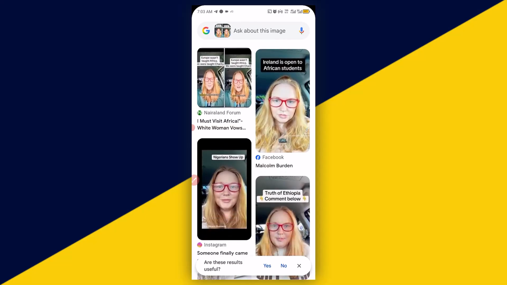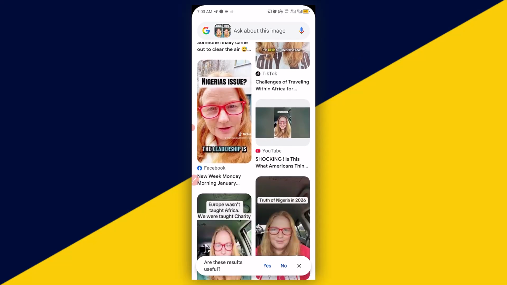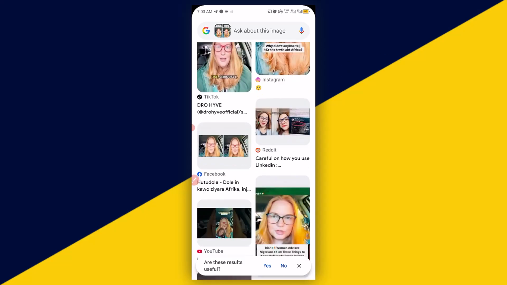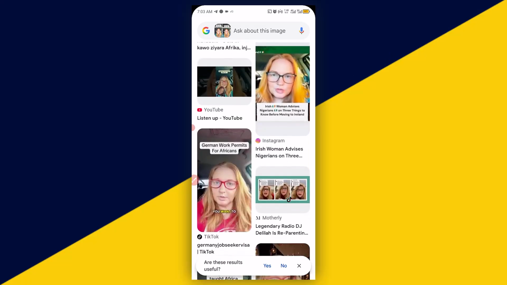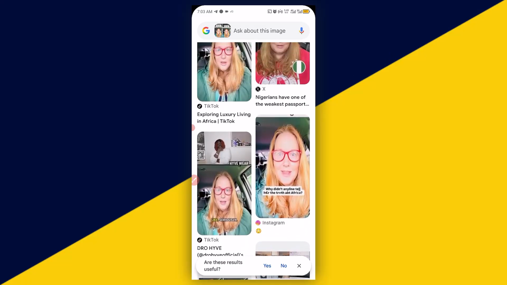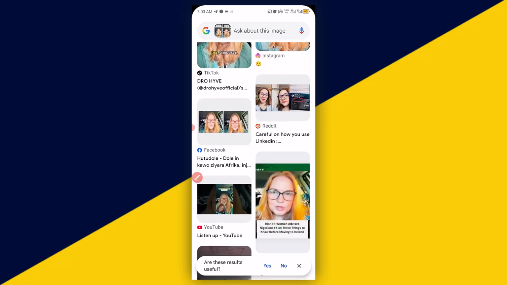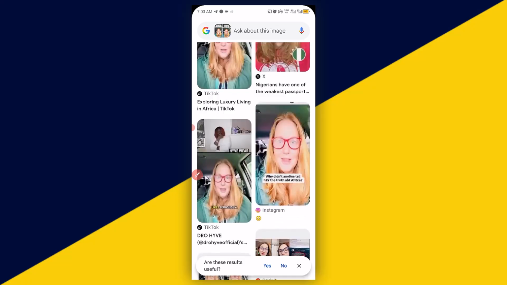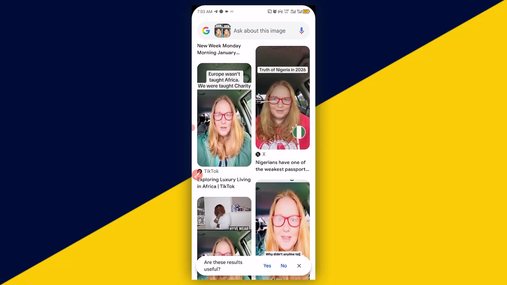So the more you scroll down, the more you see similar faces, same shade, and same color, same hairstyle. The more you scroll down, the more you see things about them. And right here, it was posted on TikTok. This was X. This was Instagram. Then the more you scroll down, and this was Facebook. It's that simple. You can go on and use this method to image search and ask Google anything you need to know about that particular image.